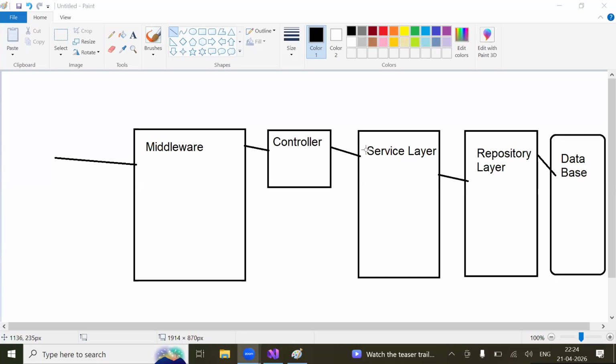Sorry, guys. So whenever you make a request, the request will come to middleware. Middleware will call a controller. Controller will call a service layer. Service layer will call a repository layer. This repository layer will talk to the database. Now tell me, all the layers will have method or data? Methods. Every layer will have a method. So how to pass data from middleware to database and back to middleware?